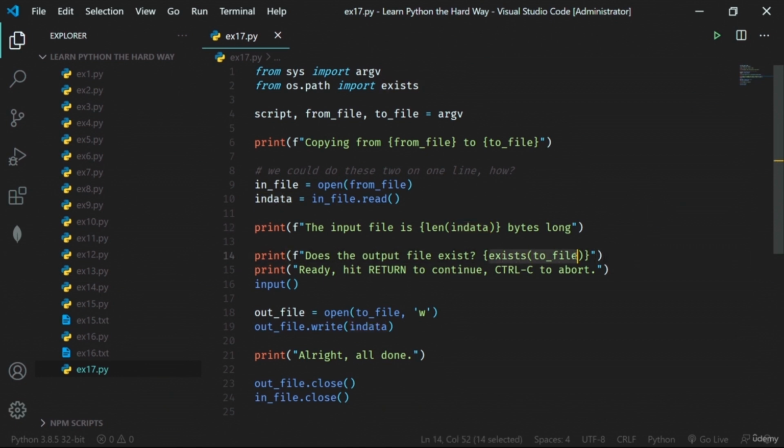Now, next comes another new thing. Again, used inside the formatted string is the function exists that we imported at the top. Hovering over the name of the function in Visual Studio Code will show us a small window that explains what the function does. This here tests if a file path exists in our system and returns true if it does and false if not.